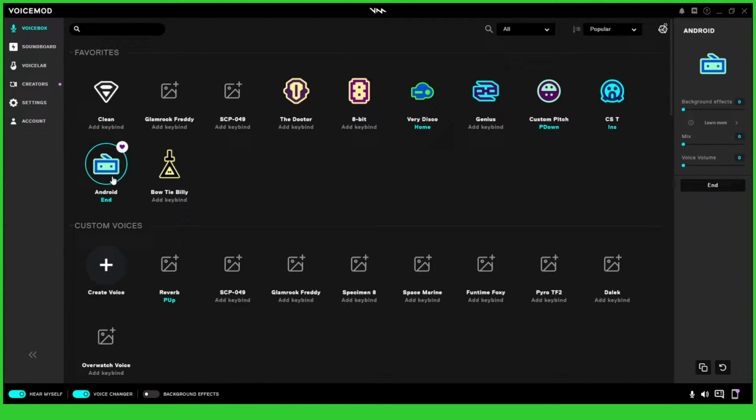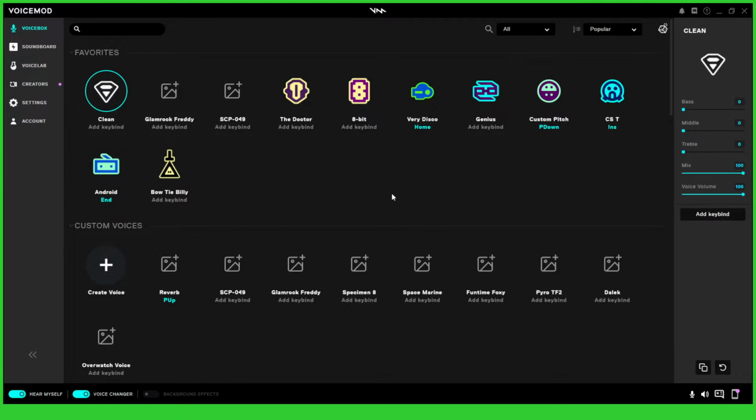This is the Android filter on Voicemod. And if you turn off all the effects on the Android filter, this is what it sounds like. If you turn up the effects, it sounds like this. So why am I using an Android filter on Voicemod and acting like it's a clean filter when there is a filter that has nothing on it?